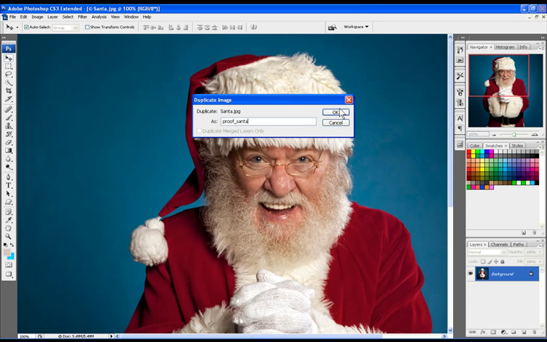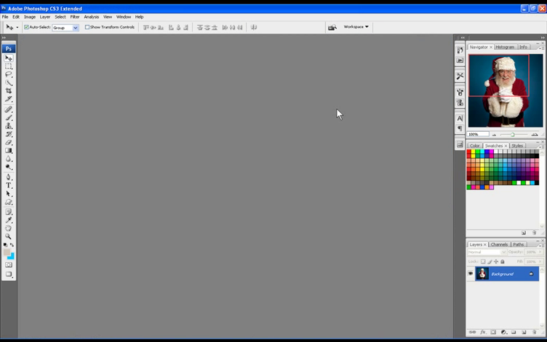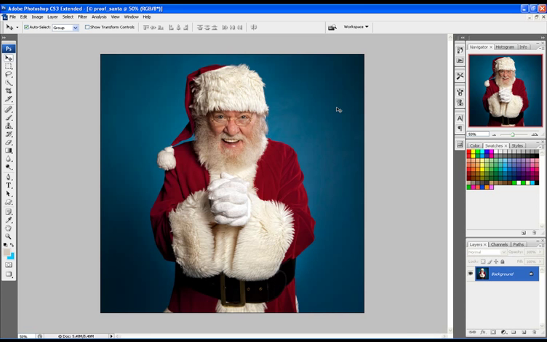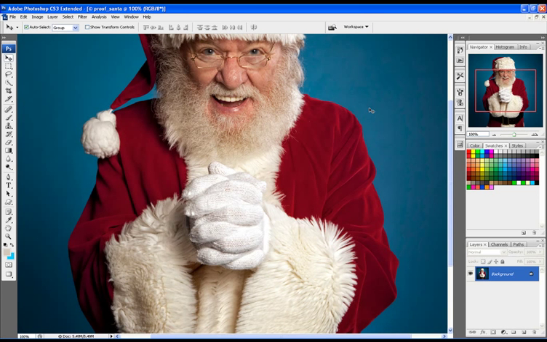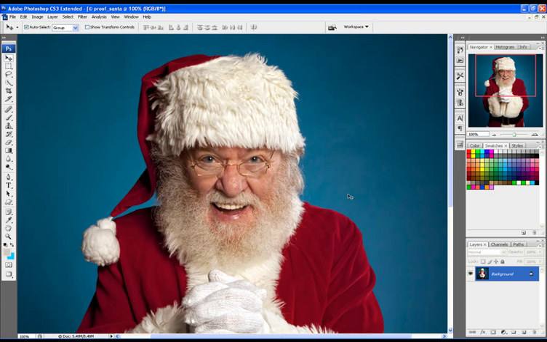Now that I've duplicated the image, I have one for soft proofing and I have one to refer to in case I need to adjust my soft proofed image once I've added my ICC profile. You'll see exactly what I mean in a few minutes. So duplicate your image, give it a name, and this duplicate image is the one we'll be working on.